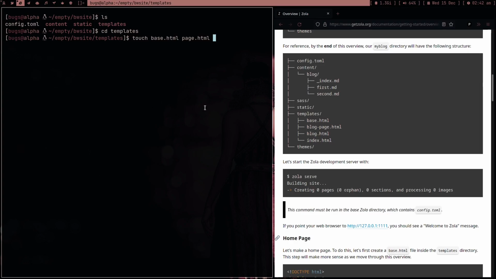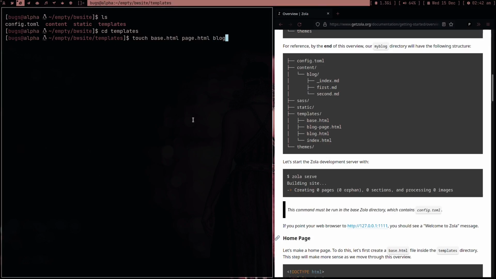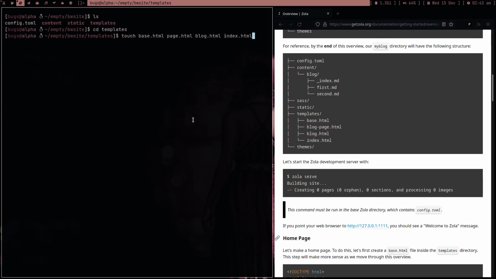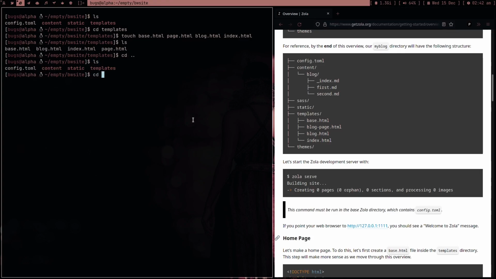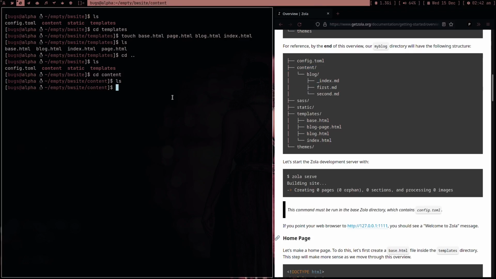After this, instead of blog page.html, I just called it page.html. We also have to make blog.html, which is basically the template file. You will understand what this is, and just press enter. So we got these 4 files, and after that we also want to have a directory in content. Here I'm not going to have anything else, just make a blog directory, and that's it.